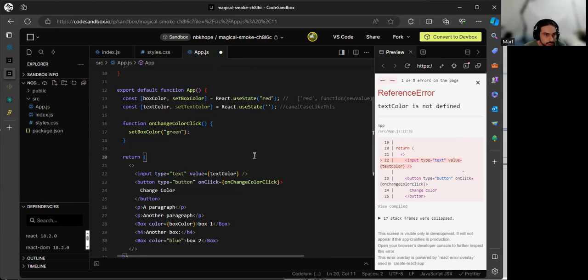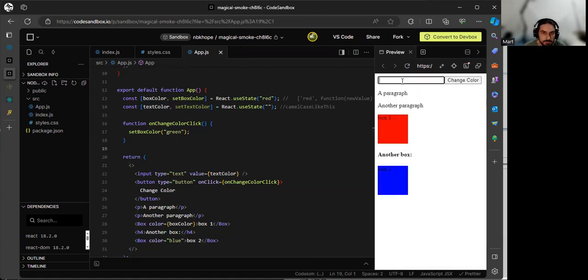Okay, now we got text color here. We can use that for the value of the input. But that's not really doing anything, right? We can type, actually we can't type. Why can't we type? Because we fixed the value on the text color, which is initially empty. So that's why when I type anything, nothing happens. Now, this is a controlled component, so you have to manually write code so that whenever you type anything, it will change the value of the text color that's in the state.